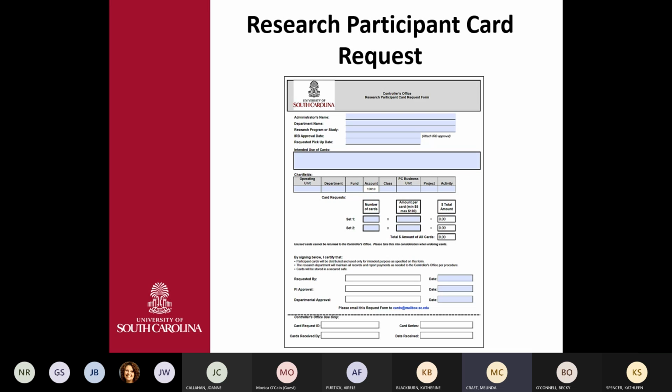And then we have the chart field information in here, and you can see that 19010 is the only option for the account code on these. And then you can put how many you need and at what value, and that actually totals for you once you enter in that information. And the bottom is for it to be signed by the person requesting, the PI, and the department approvers. And once you have that completed, you send that with the IRB to cards@mailbox.sc.edu for processing.